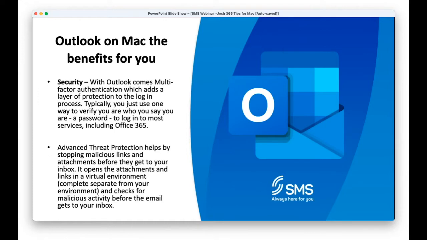Yeah, and security is also a great aspect of Outlook compared to Apple. With Outlook, you have multi-factor authentication, which adds a layer of protection, where usually with other mail services you'll log in with just a one-time single password. Here you use your password and then back it up with a second authentication, such as a text message with a code provided to you, or an email with a code. Advanced threat protection helps by stopping malicious links and attachments getting into your inbox. It opens the attachment in a virtual closed environment away from your own environment to check all the mail for anything malicious before it comes to you, to stop any viruses infecting your computer.